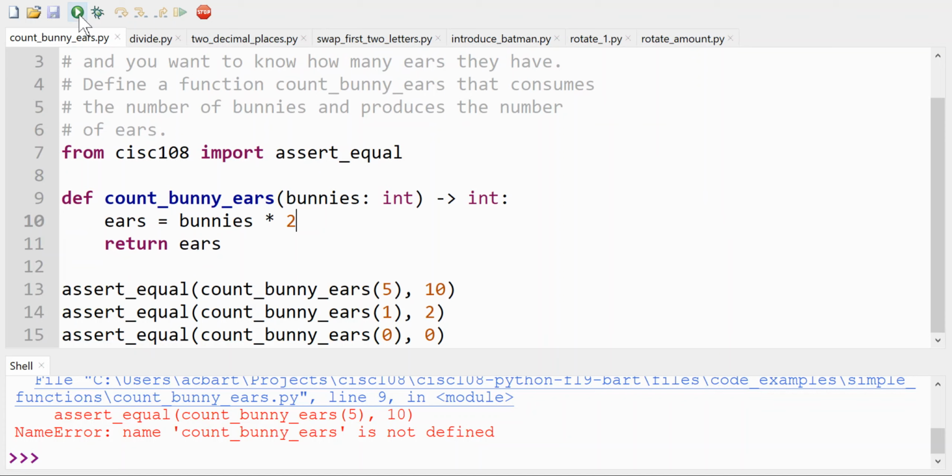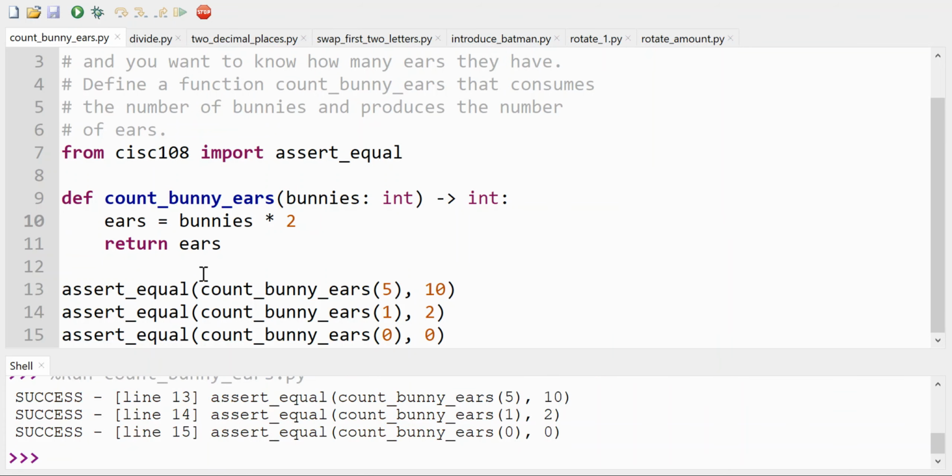I've written some code. I can find out if it works by running the code, and that runs my assert equals. You see that they all came out successful. So that's great. That means I finished my first question. Let's go on to the next one.